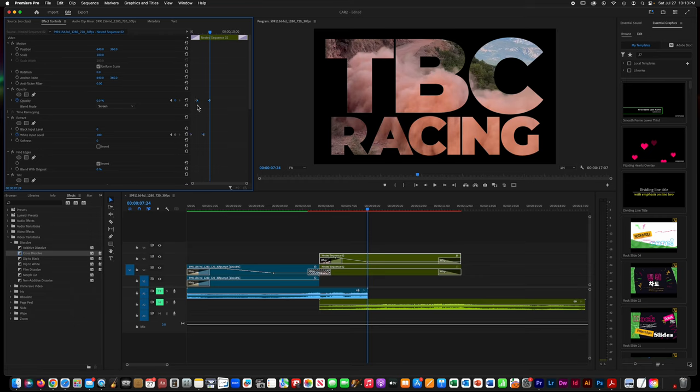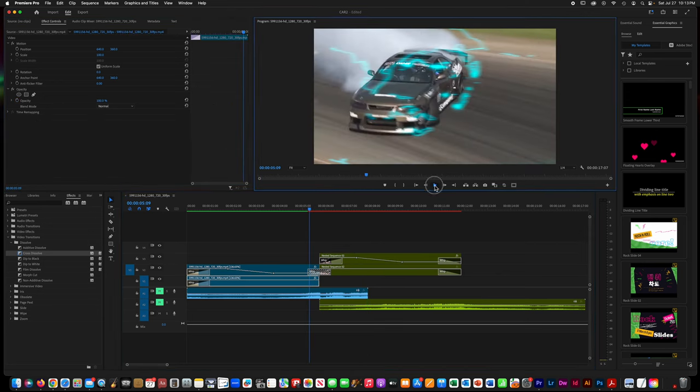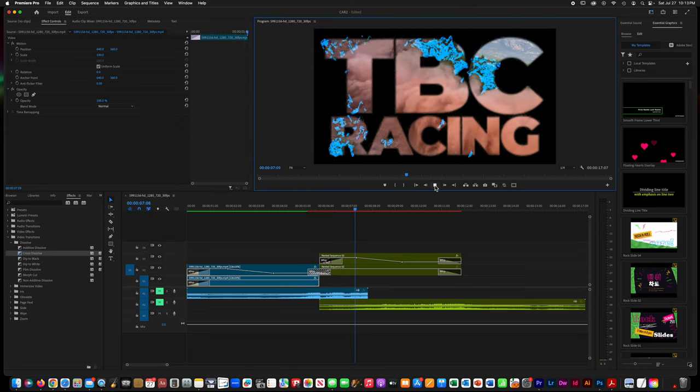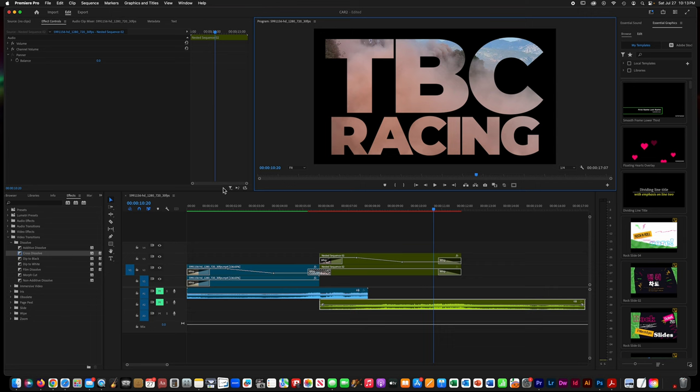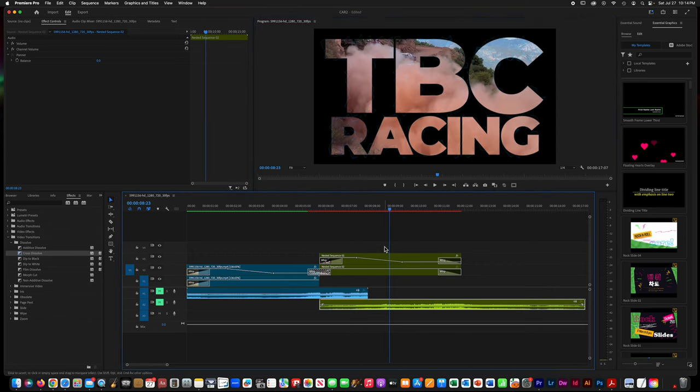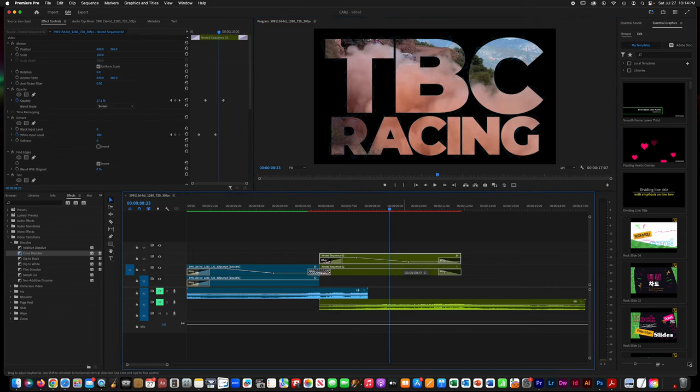I might select all those keyframes and bump them out a little bit so it lasts a little bit longer, or space the time out a little bit more to your liking. Let's try that out and see what we have. So then it just fades off. So you can also move these keyframes here. So if you want that opacity to last a little bit longer before it fades out, you can do that.